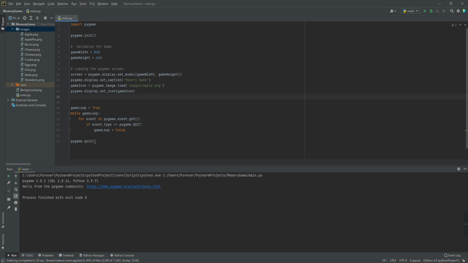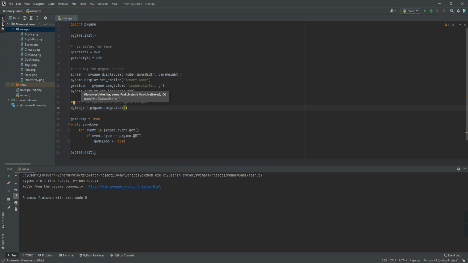The next thing we need to do now is load the background. In order to load the background, we need to load the image into Python memory. So the first thing we'll do is load the background image into Python. Let's call it bg_image for background image. It's going to be equal to pygame.image.load, Background.png.